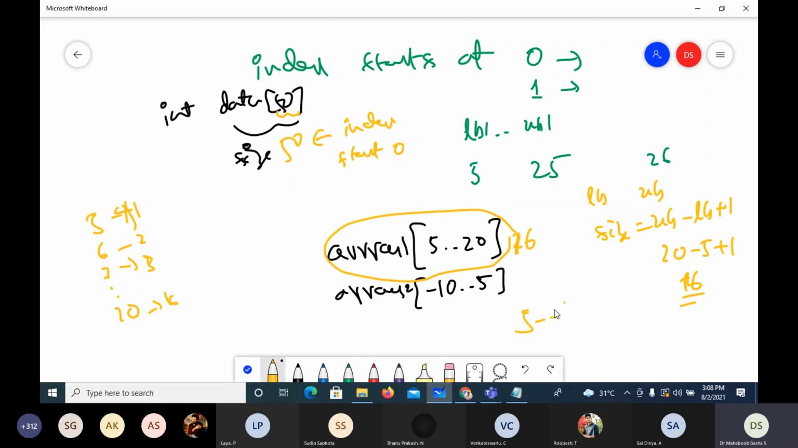5 minus minus 10, plus 1. So this is also 16. The size of this array is 16 elements.